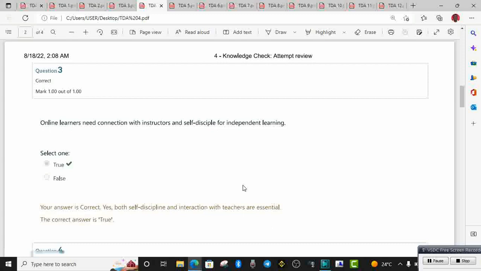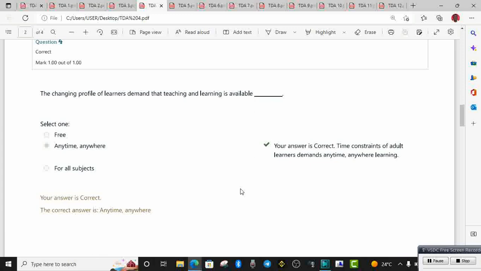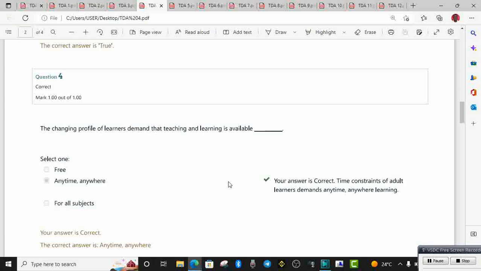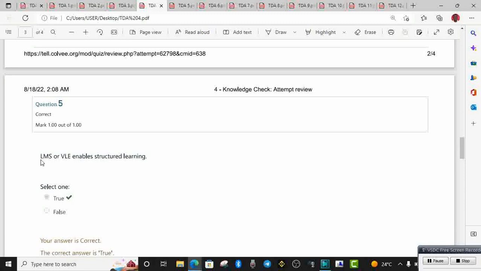Question number 4. The changing profile of learners demands that teaching and learning is available for free, anytime, anywhere, and for all subjects. And the correct answer is anytime, anywhere. Why? Because time constraint of adult learners demands anytime, anywhere learning. Question number 5. LMS or VLE enables structured learning. True or false? True.